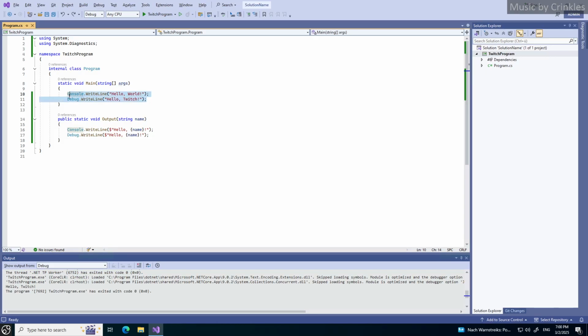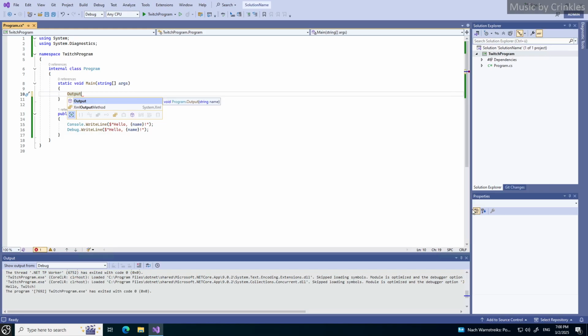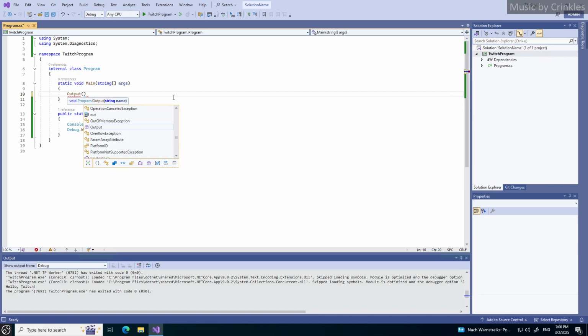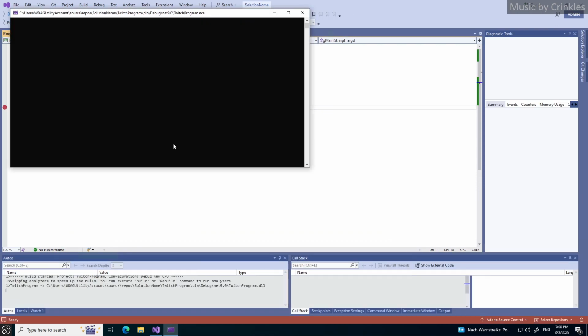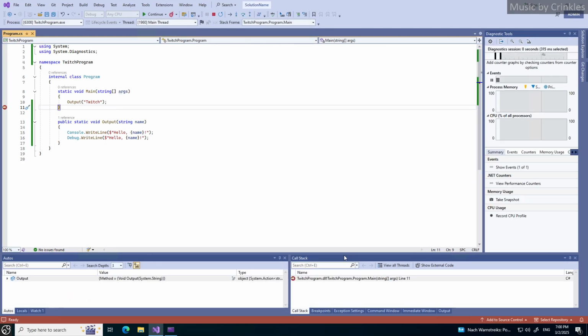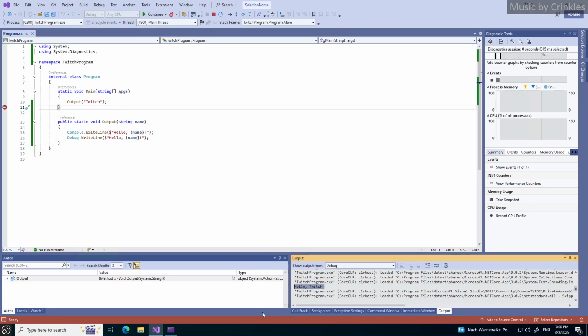Now we're changing this. Output. I just hit a button that I didn't want to. Doesn't matter. Output, and we don't do that with Twitch for now. And when we run this code, let's add a breakpoint here, so we stop before the program stops. So call stack, we're in the main. The output already has hello Twitch, and the console also has hello Twitch.